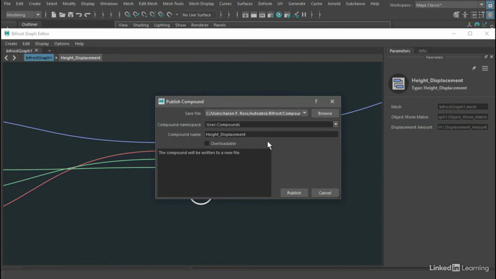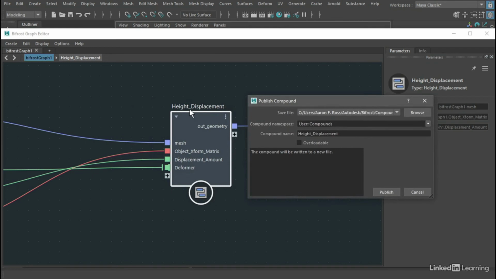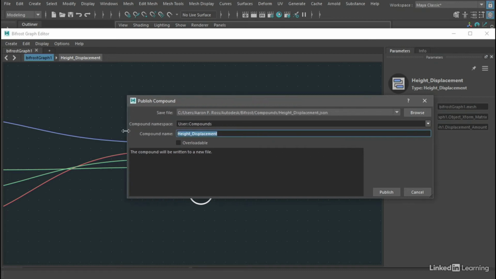Well, we have the compound name filled in automatically here, just inherited that from the actual compound name here. So let's copy this because we'll need to plug that into the file browser. So select the compound name, height displacement, and copy it with Control C. Then we want to choose the file location to save this new document. And by default, it's going to save into the current user's home directory, Autodesk Bifrost Compounds. But previously in the course, we created a subfolder in there called LinkedIn in order to keep our various compounds organized. So let's continue on with that practice.